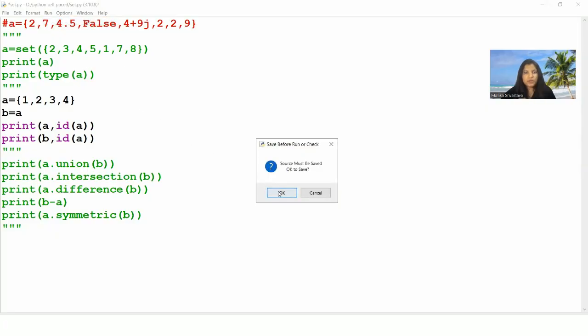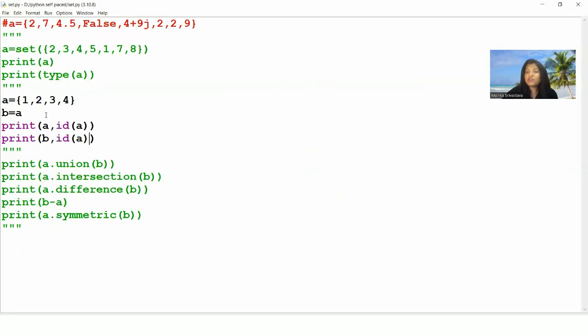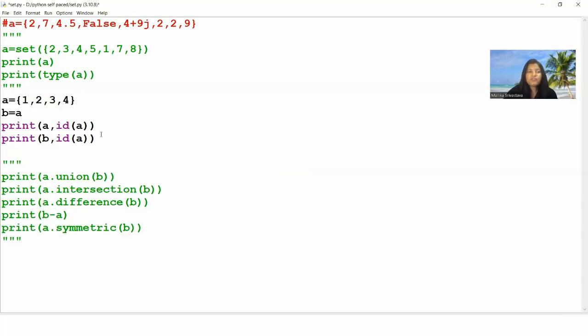Let's run this code and you can see the output. The ID is exactly the same. Why? Because I'm using the equal to symbol. I assign the value of A to B. So whatever changes I make in B are totally reflected in A, and whatever I do in A is reflected in B. It's because the ID is the same.